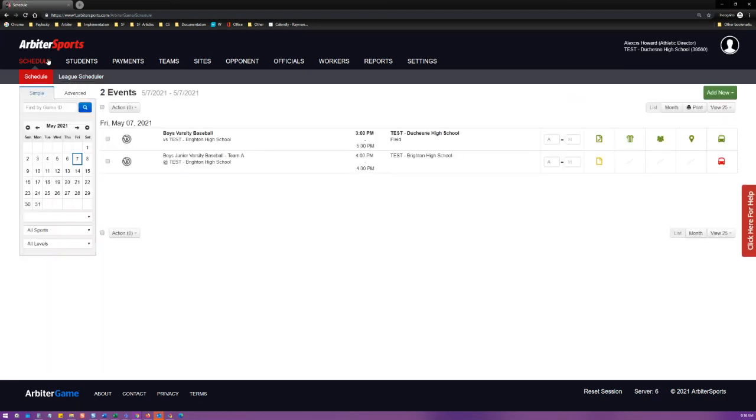Now, the third feature that we want to go over here under schedule is you now have the ability to enter the away team and home team scores for your games. So like on this game, for example, you can see these little boxes here. So this is where we can put in the away team's score and the home team's score. So as you can see, it will just automatically update.